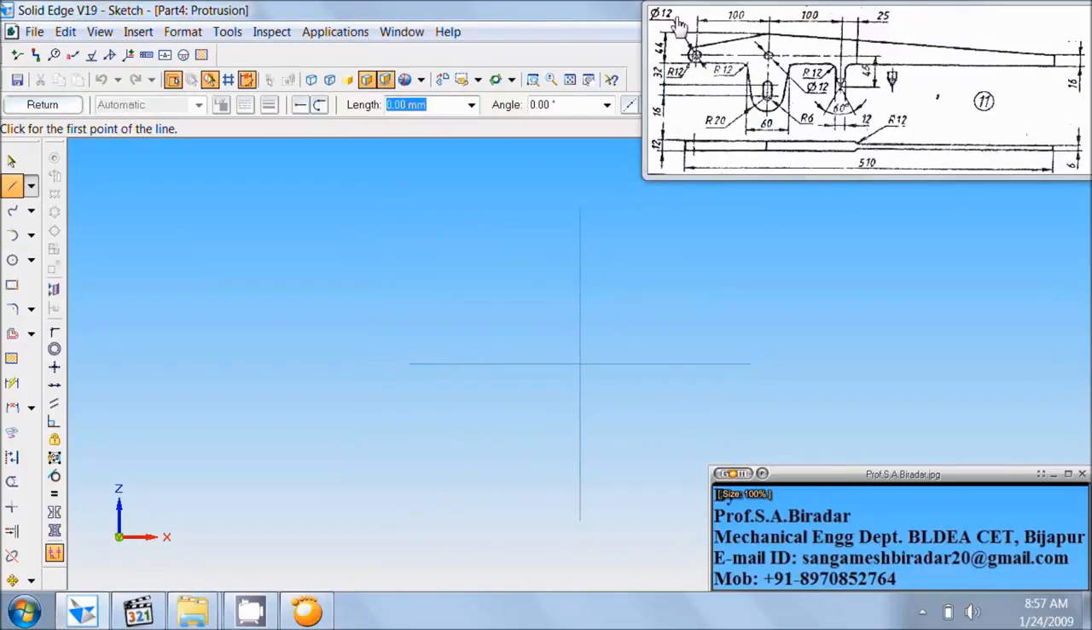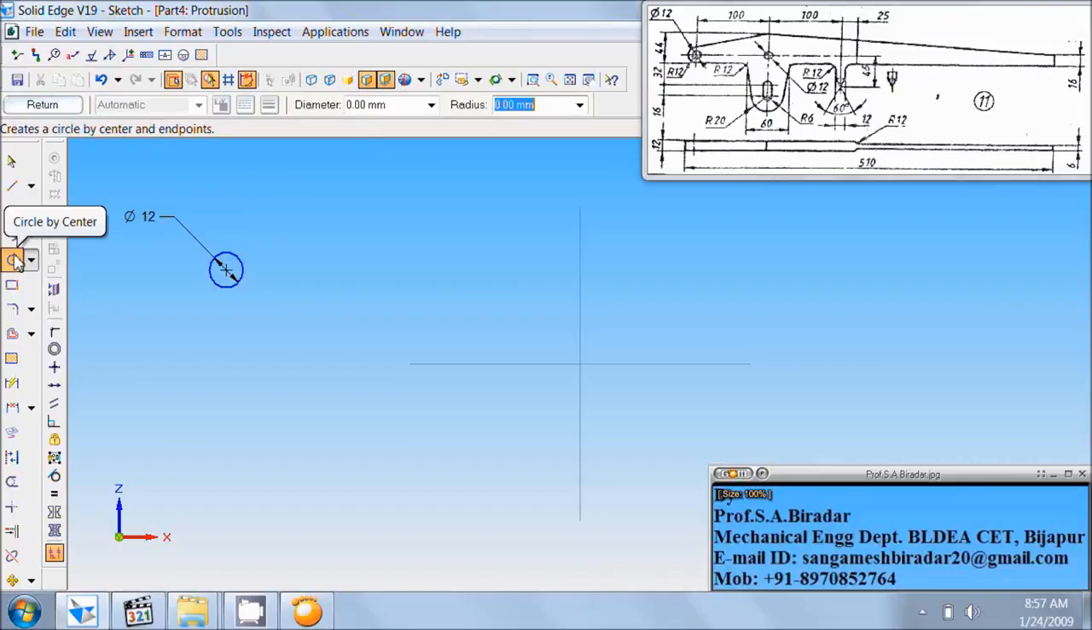Here is hole of diameter tool. So take circle by center. Draw a circle of diameter 12. Right click of the mouse. Here is radius 12. So take again circle by center. Draw a circle of diameter 24 or radius 12. Right click of the mouse.